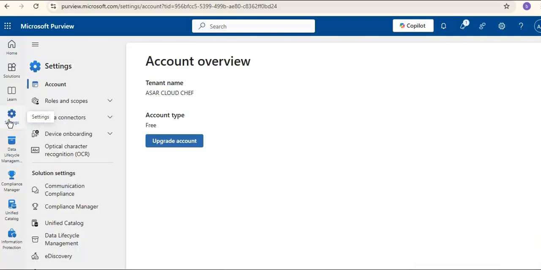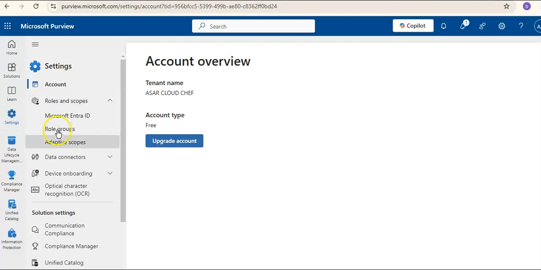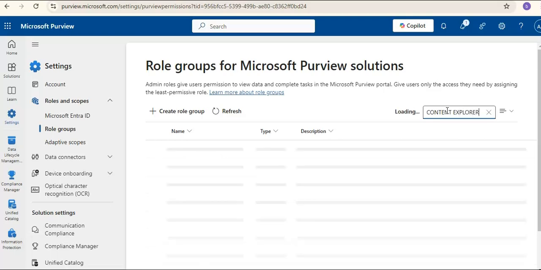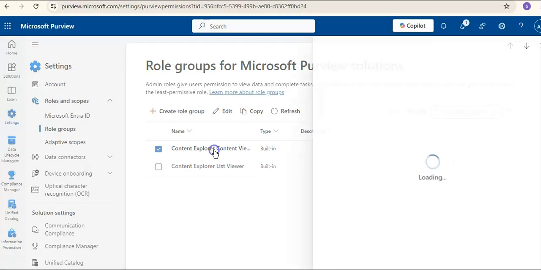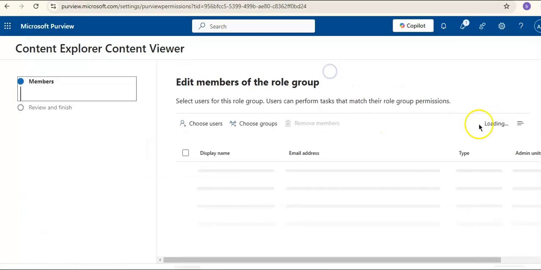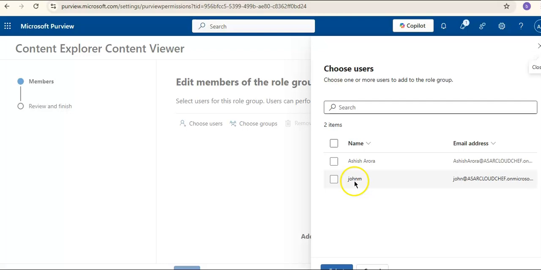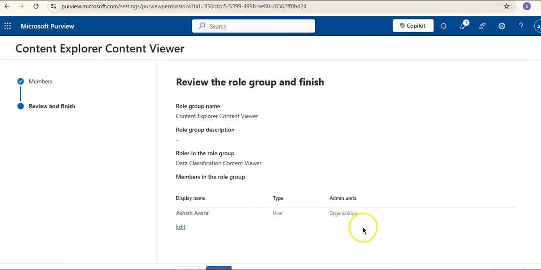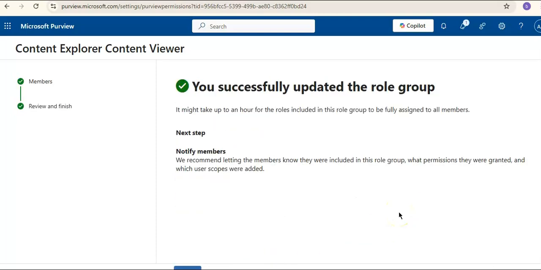You go to the settings tab, you click on roles and scopes, you click on role groups, and here you look for the role group that you want to add a member to. Hit enter. You see the content viewer. Edit this. You choose a user. I choose my name. Select it. Click on next. Save. It might take up to an hour for the role included in this role group to be fully assigned to all members.